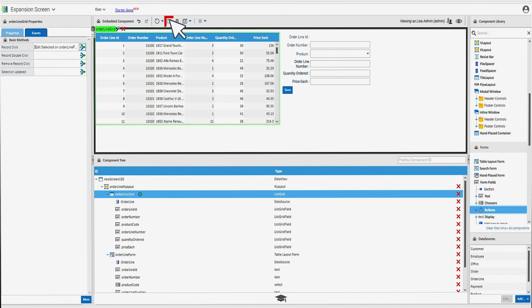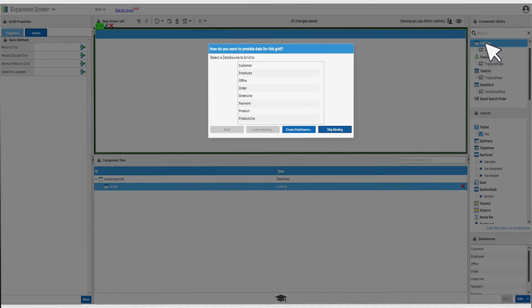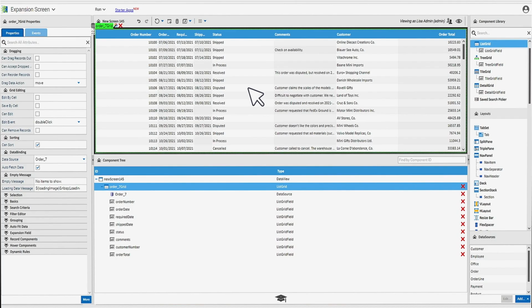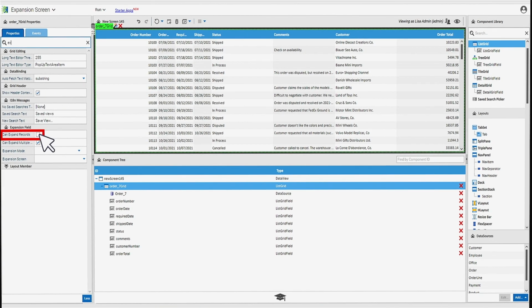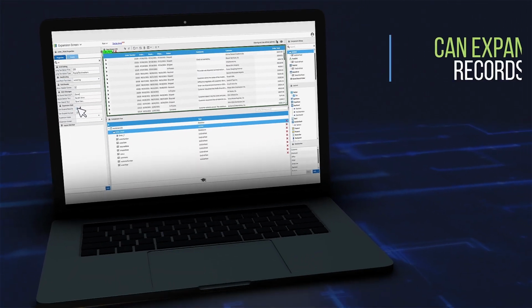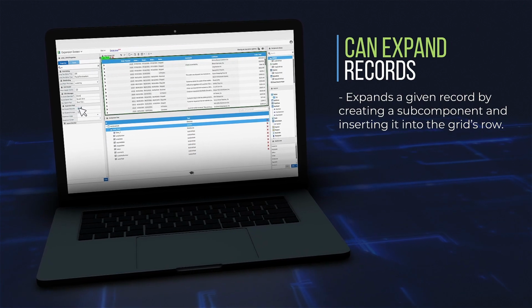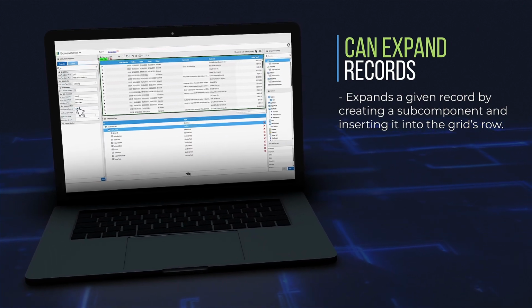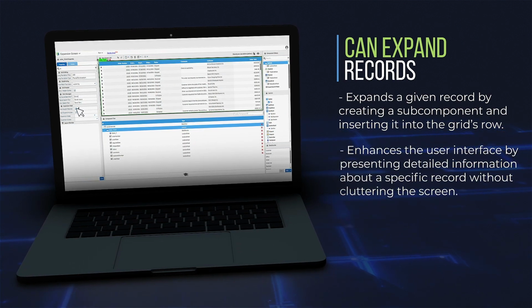To do this, click on the Create Screen icon. We'll add a ListGrid from the component library and bind it to the order data source. We'll once again utilize the search box to find the property we need to configure. Type EX to quickly locate the property Can Expand Records. The Can Expand Records property, when activated, expands a given record by creating a subcomponent and inserting it into the grid's row. This feature enhances the user interface by presenting detailed information about a specific record without cluttering the screen.